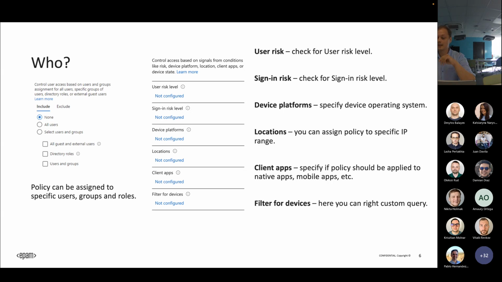Next is device platform, and here you can just specify the operating system. So it can be macOS, Windows, Android, iOS, Linux even, if you decide to have separate policies for separate device platforms. Then you can specify locations, but here it's a bit confusing, because in reality it just means a specific IP range. So if for some reason you want to create a policy specific to, I don't know, an office location, you can do that. Or if you want to block access from a specific country by IP range, you also can do that.